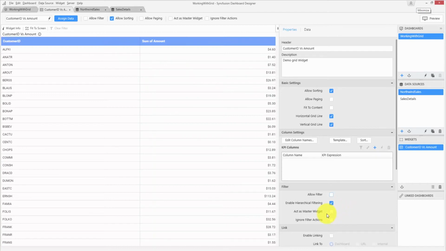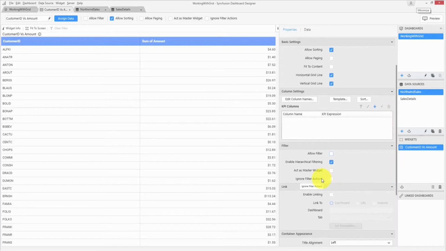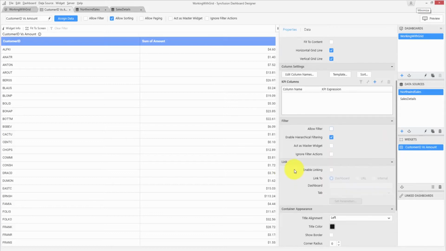Act as master widget option allows you to make the grid as a master widget. Thereby, whenever you select a record, the other widgets in the dashboard will show only the filtered data. Ignore filter actions option allows you to ignore the filter actions from other widgets in the dashboard. We have a link settings. Then you can add links to your grid and target other dashboards that are published in the dashboard server.